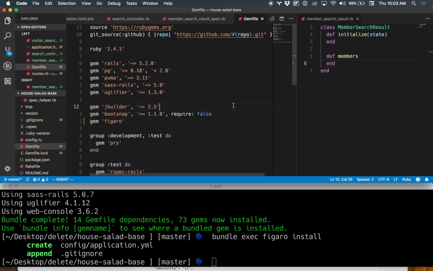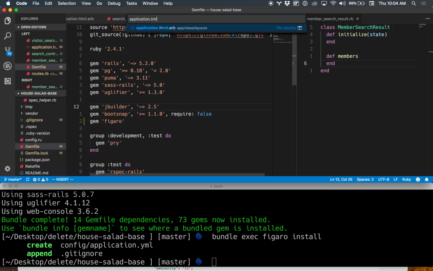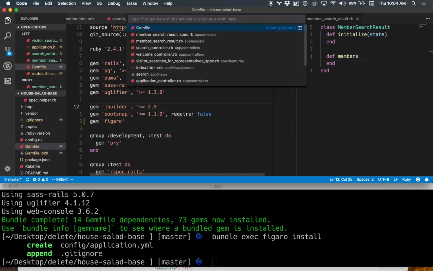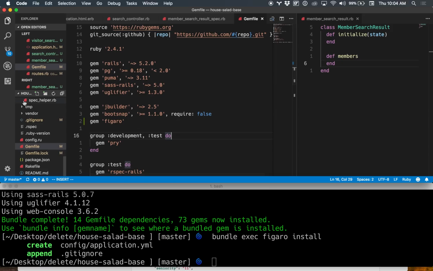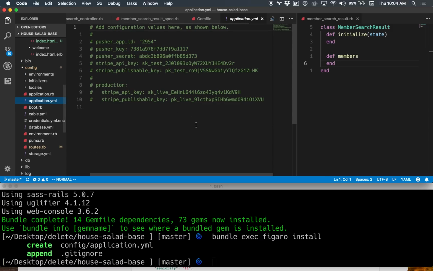Cool. And then once we install it, we have a command, figaro install, which you'll notice creates this application.yml file. It also appends to the .gitignore. So basically it says, hey, ignore this application.yml file that we've created, and don't let it get checked in. That prevents the keys from accidentally getting pushed up to GitHub or something like that.